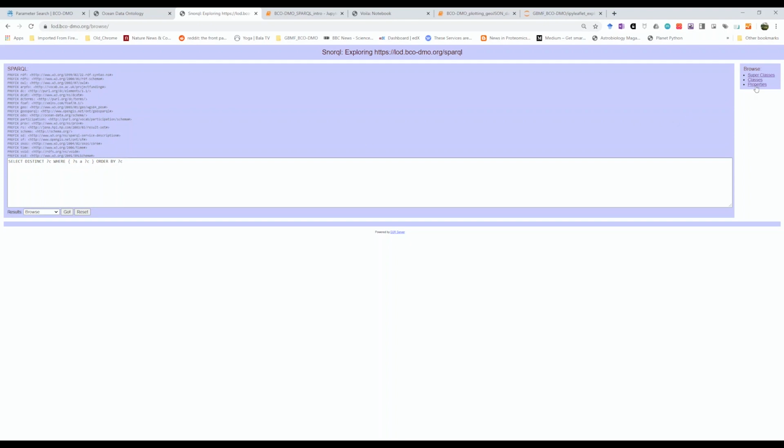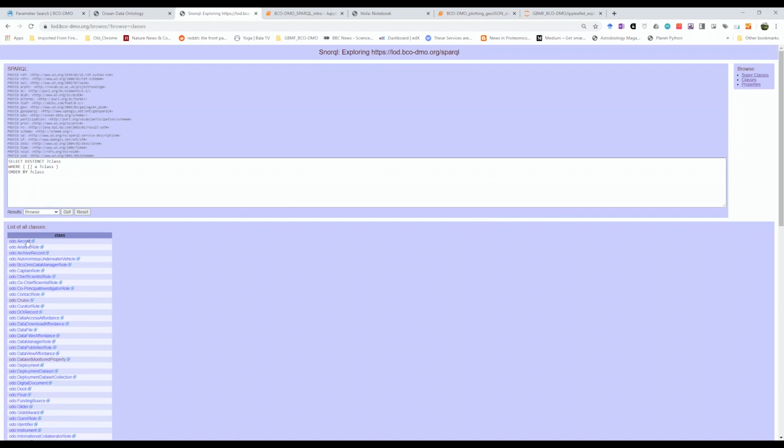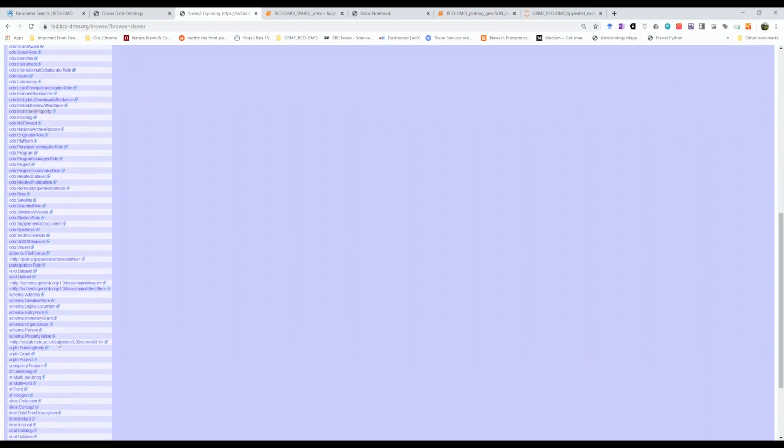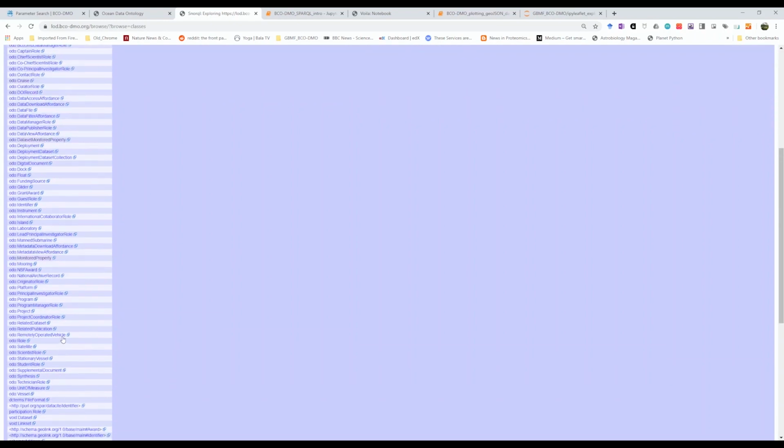So here we can look at the different classes within the BCO-DMO knowledge graph. And these hyperlinks allow you to browse and explore the BCO-DMO knowledge graph in this way. So all of these classes are either going to be subjects or objects within that subject-predicate-object Resource Description Framework model. And so within the classes, you can see dataset, monitored property, and parameter is also in here.